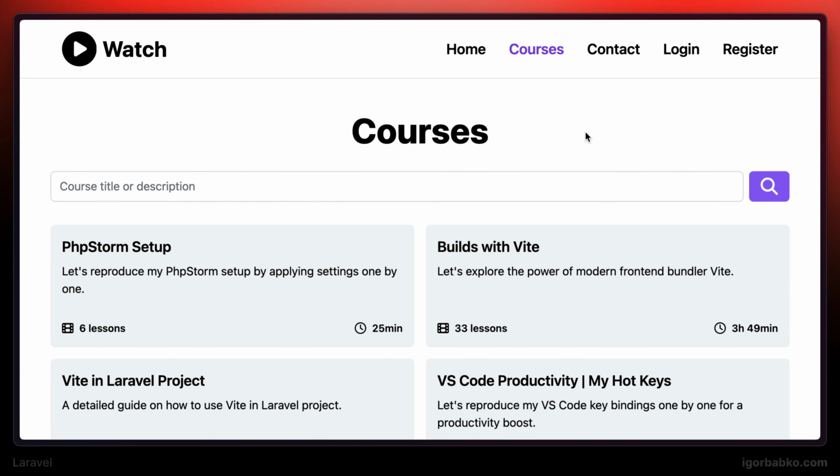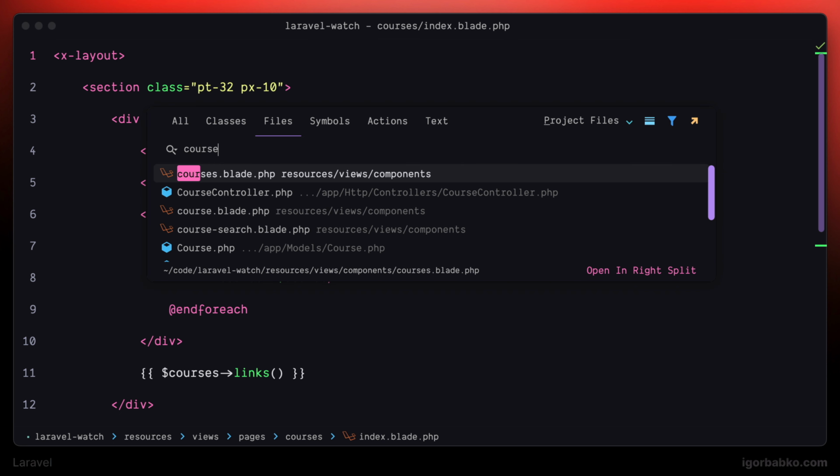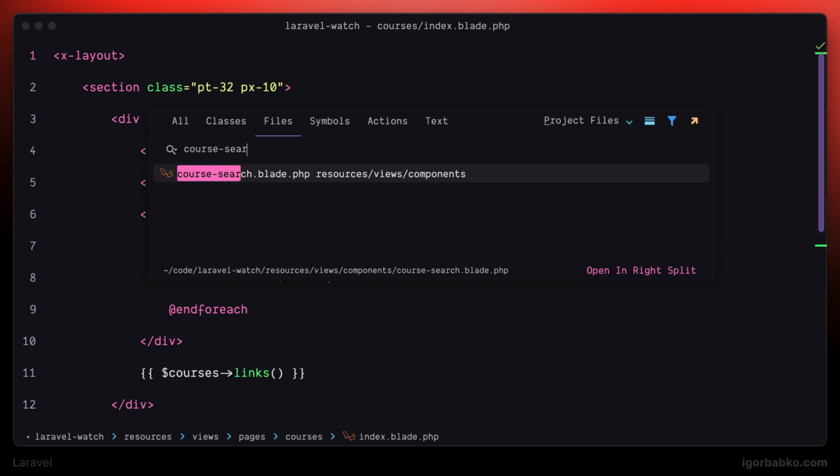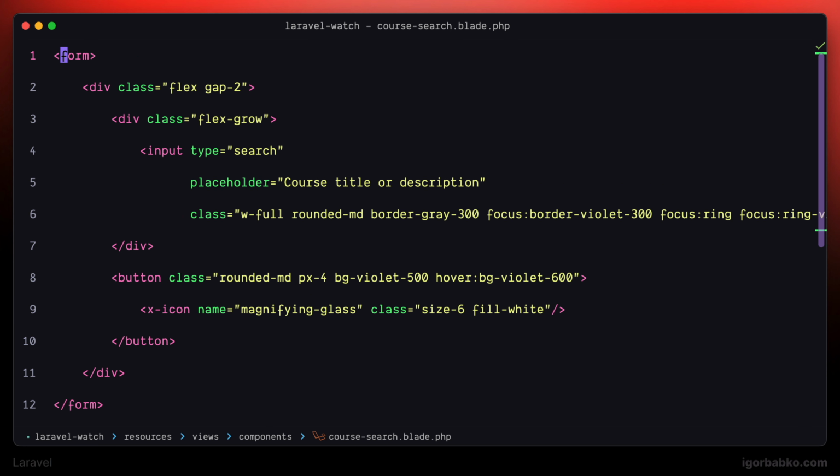Now that we have a search field ready, it's time to start working on the functionality and make this form send search requests to the server. First of all, we have to decide which page is going to handle search requests. For that, I'm going to add attribute action and specify the following route. So we're going to be sending search requests to the same route, which handles page with all courses.